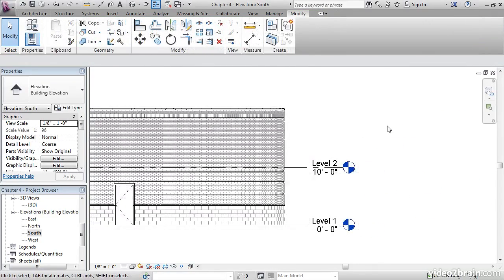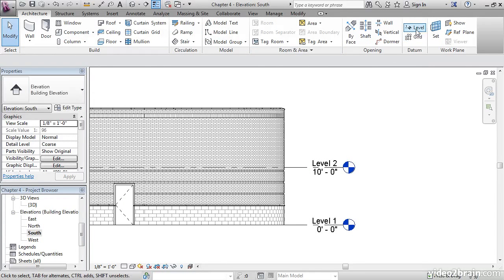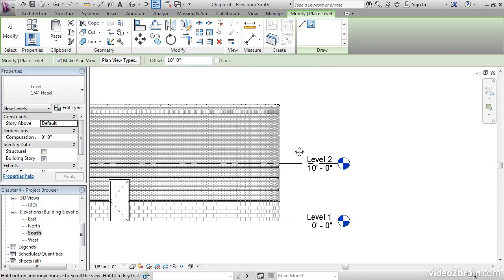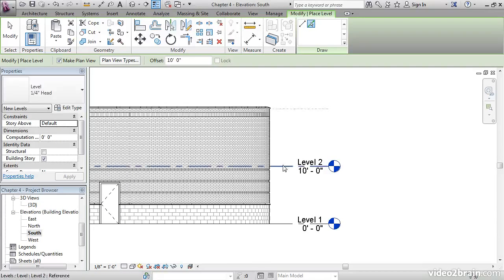The next task is to create a new level. On the Architecture tab, click the Level button on the Datum panel. On the Draw panel, click the Pick Lines button. Let's give it an offset of 10 feet. Remember, you can just type 10. Now, just like anything else, what we want to do is hover over the top of Level 2. Notice we get a temporary construction line that shows up. Once we see that construction line, pick Level 2. Do not send it down, send it up.